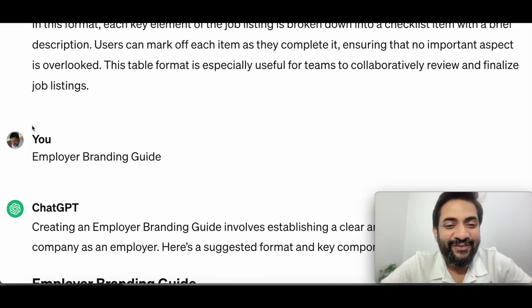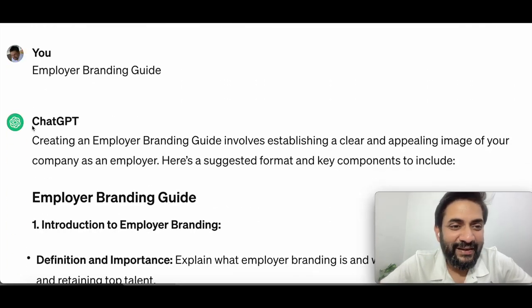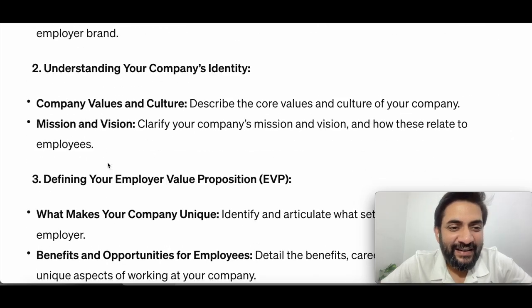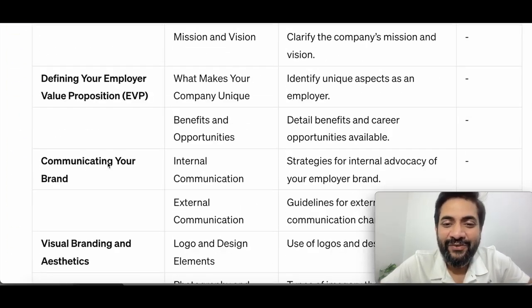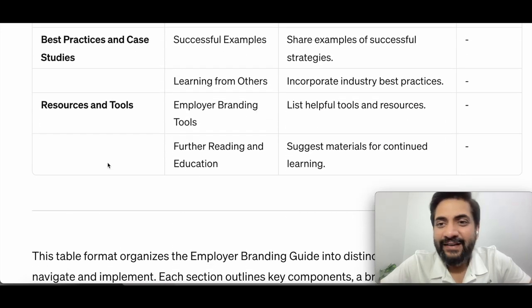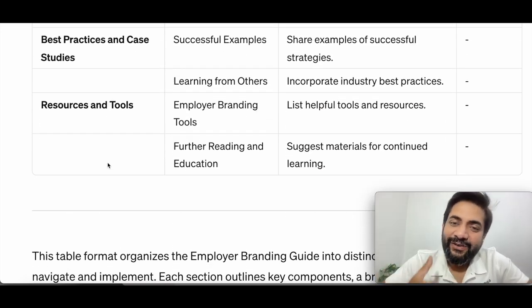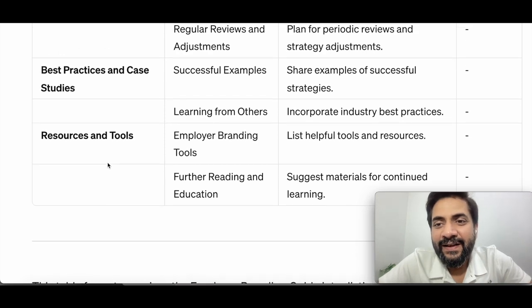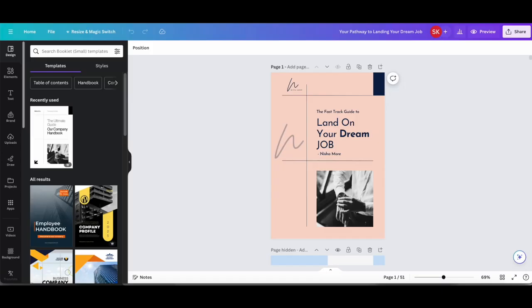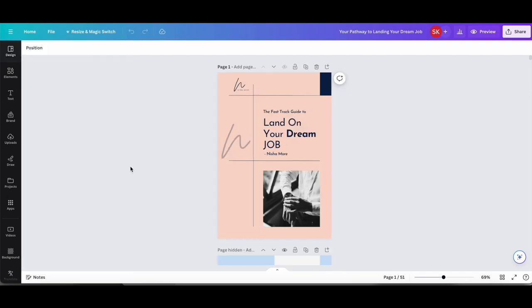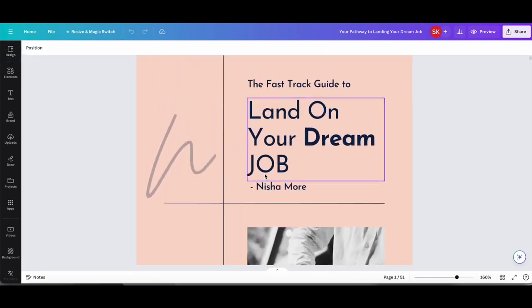Now when I have almost everything done for me, the employer branding guide, again a guide here, I converted it into a table format for easy understanding, and so on. So I kept doing this for all the checklists, all the sections, all the chapters, and the final output was something that you would be amazed with. Let's see for ourselves. This is the final output that we have in the form of a book.